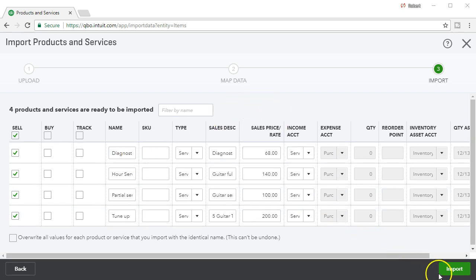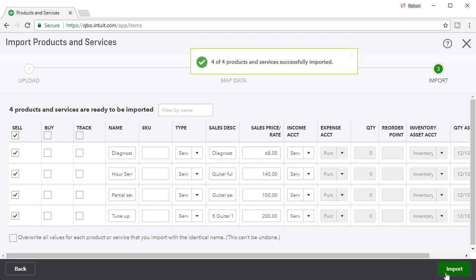So we're going to say okay, and then we're going to import this information. 4 out of 4 products and services are successfully imported, so that's a good sign. So we have those 4 items that should be imported at this time. We're going to X out of this information.